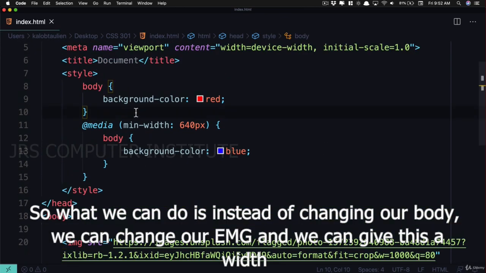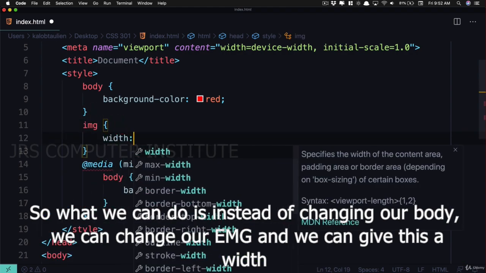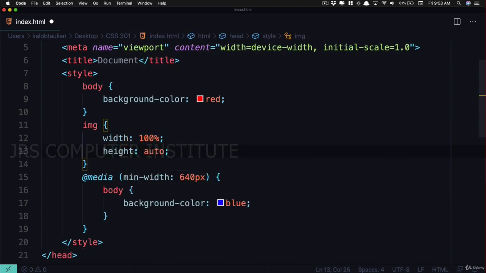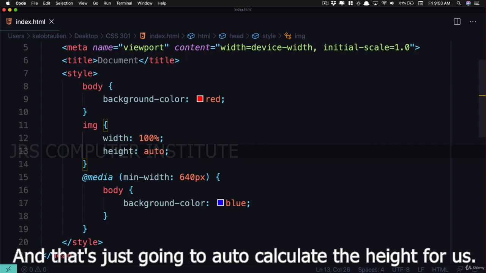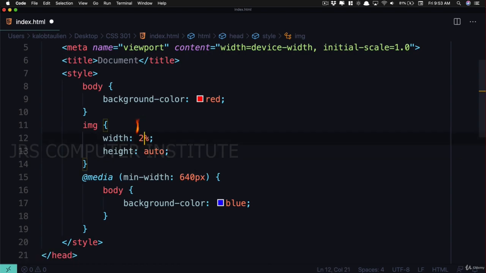So what we can do is instead of changing our body, we can change our img, and we can give this a width of, let's say, 100% and a height of auto. And that's just going to auto-calculate the height for us. Now, we didn't want 100%, we wanted 50%.